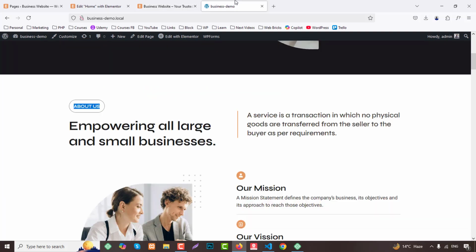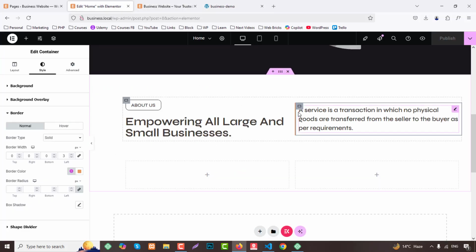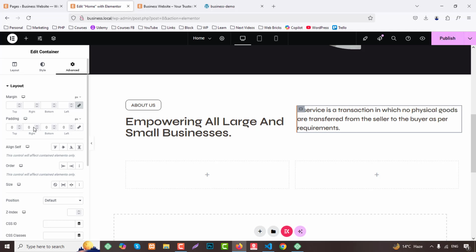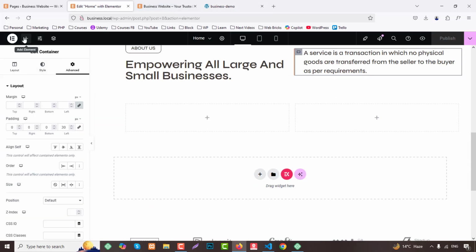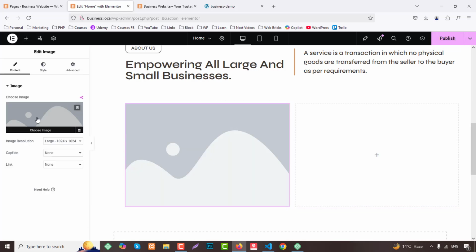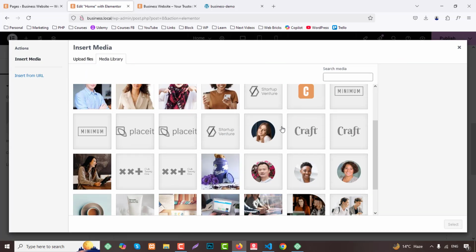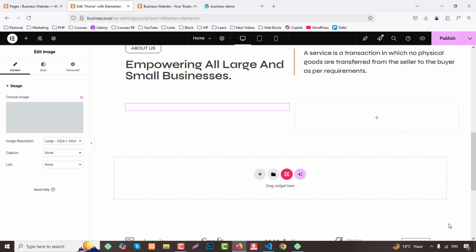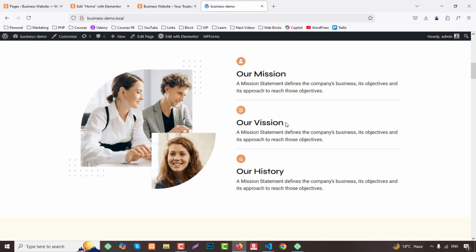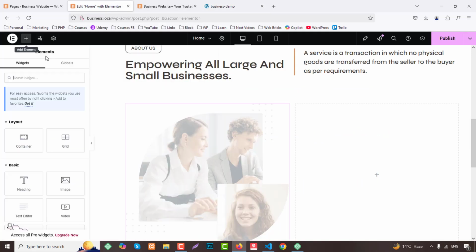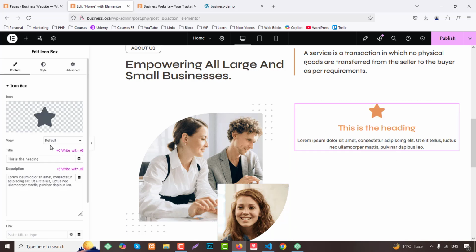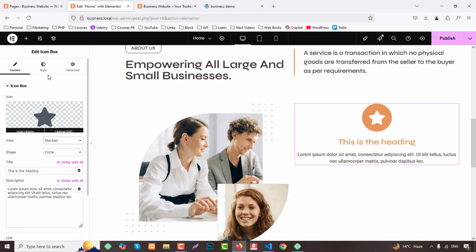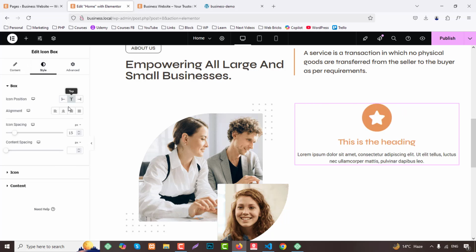Yes, this is perfect. And we need a few spaces, so from advanced we can set padding left 30 pixel. Now we need this image, so here we can add an image, just drag and drop here, and we need the about image, this one. And here we need this icon box, so search for icon box. So we can choose one, go to stack, and here we can choose top left.